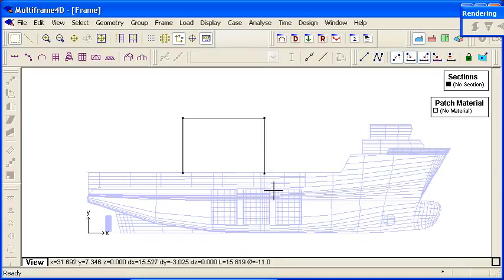So there's lots of different ways to get geometry into Multiframe. Those are just some of them. I think you'll find them useful for complex structures or where you have existing geometry definition in your CAD system to bring the data in that way. That concludes our video on importing geometry.